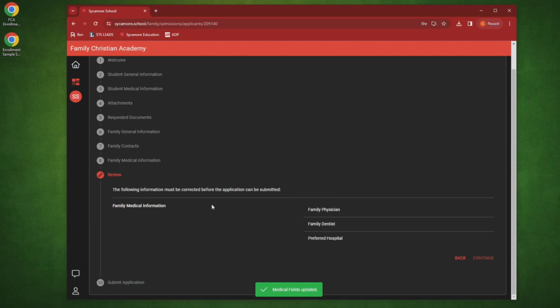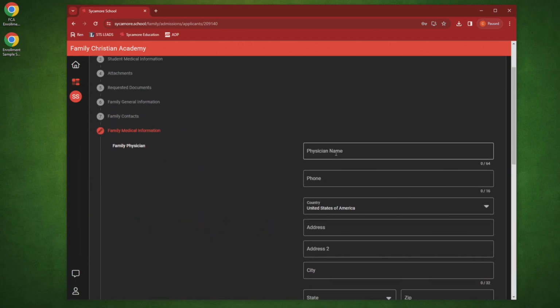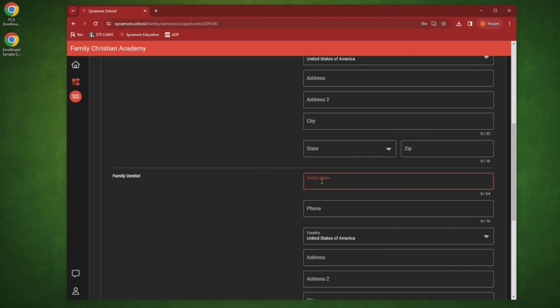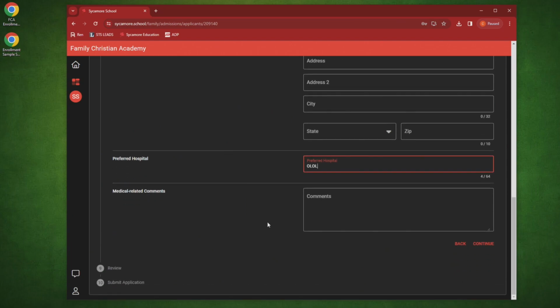Next up, we're going to have review. Oh, actually, no. It says that family medical information is required. So mark out what I just said before: family physician, family dentist, preferred hospital. So let's see. Physician name, Dr. Scholes. Dentist name, Dr. Teeth. Just making up some names here. Preferred hospital, let's just put Our Lady of the Lake.